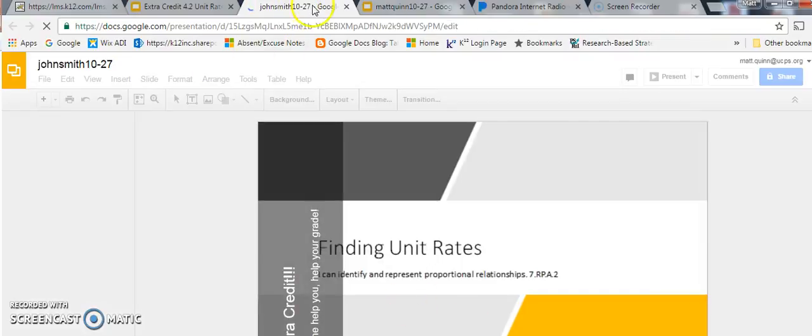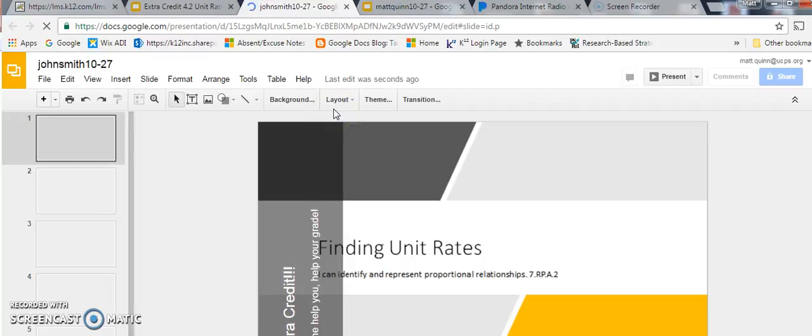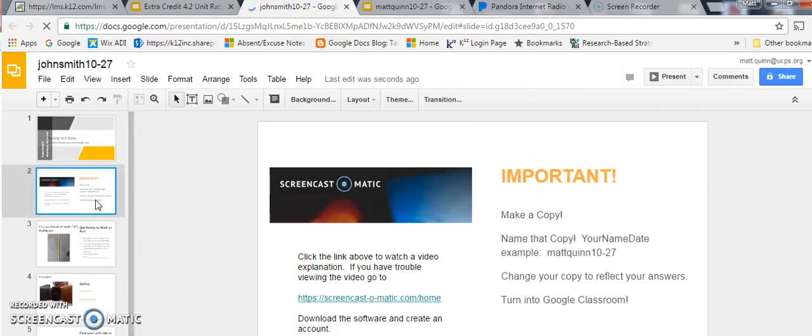Alright, and as you can see, it's creating its own little thing. John Smith, 1027. That's the date, name of the student. Alright, so we made a copy. We named it, the naming convention I want. Now you're going to change your copy to reflect your answers.